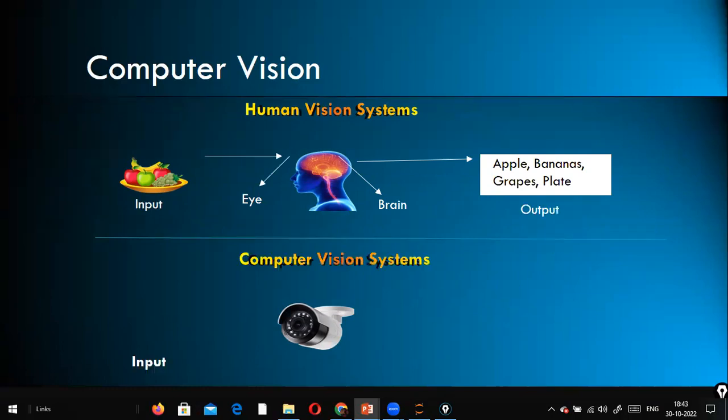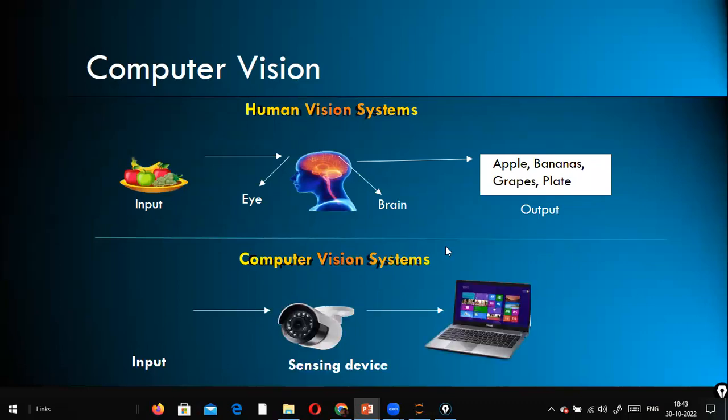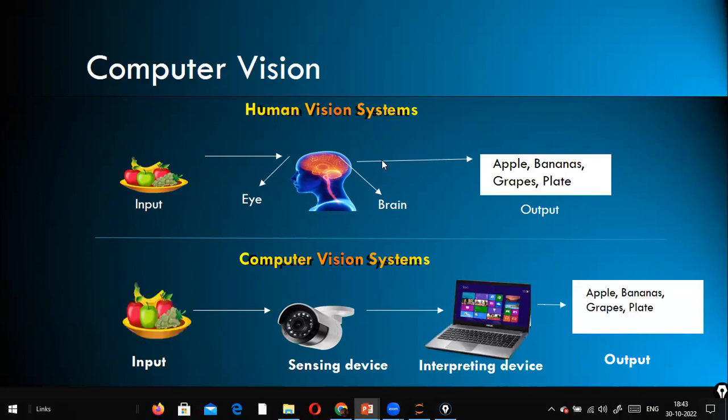Now, before we proceed with the convolutional neural network, first of all, let us understand the difference between human vision systems and computer vision systems. In the case of human vision systems, let's say you have a plate full of fruits, different fruits are there. The eyes and brain are much more powerful. Just as a human, when we look at this plate, we can distinguish which fruit is what. So this is grapes, this is apple, this is bananas, and this is a plate. We can say in a matter of a second.